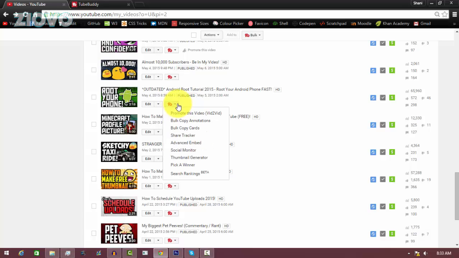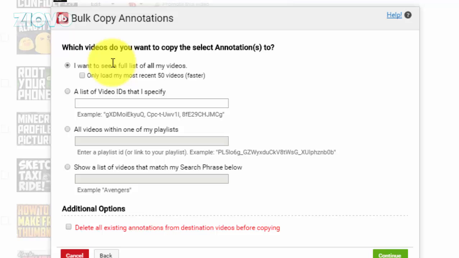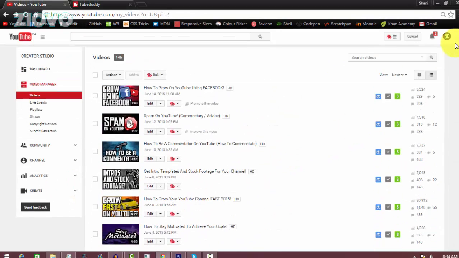Instead, I can just click on the TubeBuddy tool, go to Bulk Copy Annotations, select the annotation I want to copy, click Continue, and then I can add it to all of my videos or my 50 most recent videos. And say you want to change all the annotations in all your videos so that it's always going to be your most recent video, you can just delete all existing annotations before you copy it, so it'll replace the old annotation.